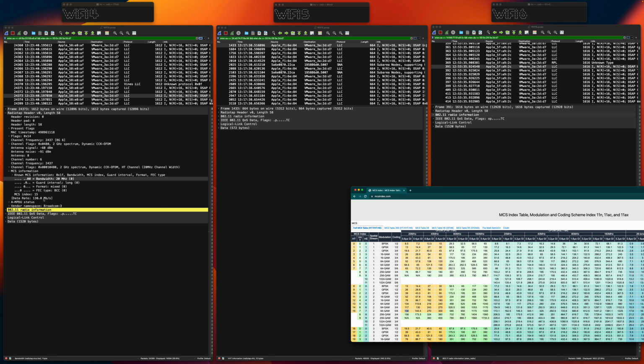Okay, so we are good for all the 3 Wi-Fi standards. We know how to look up the MCS index table based on the information we can gather from the wireless packets captured by Wireshark.